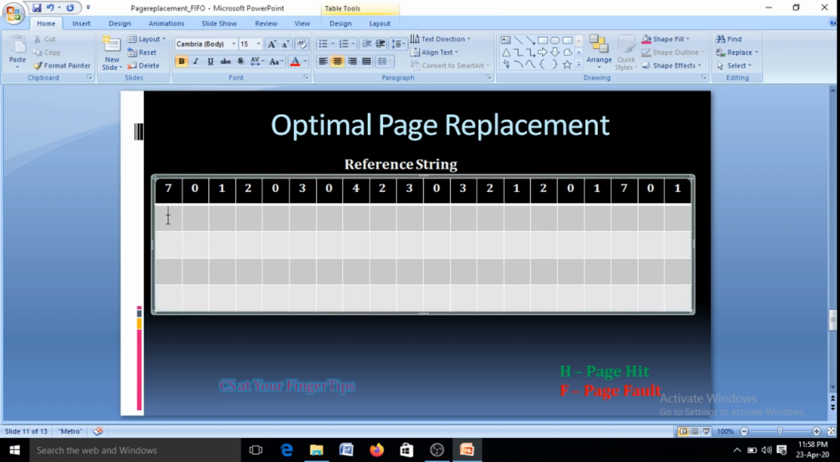The initial page reference is for page 7. Since page 7 is not in memory, it will create a page fault. The next reference is for 0 and again 0 is not in memory. Therefore, it will create a page fault. And the next reference is for page 1. Again, page 1 is not in memory. It will create a page fault. And the next reference is for page 2.